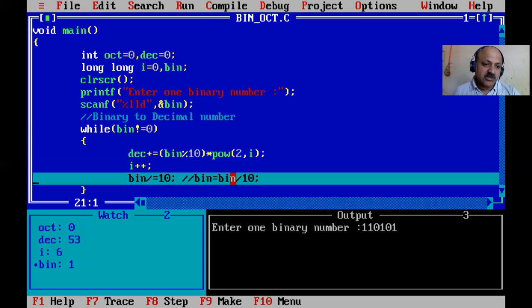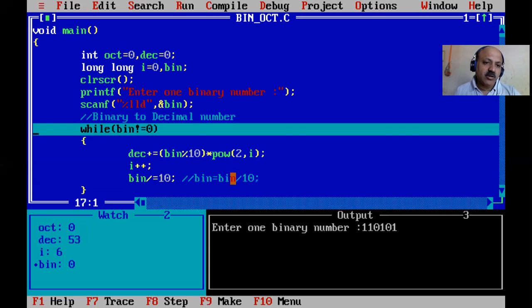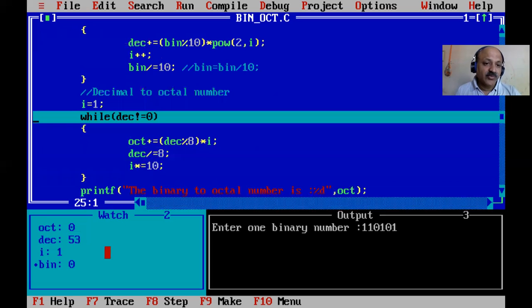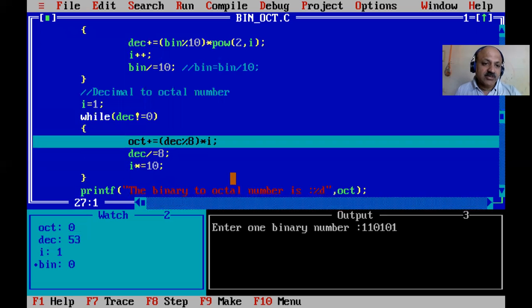And now i plus plus again, but that is now 0, and that whole while loop is false. And I initialize again. So here now again i is 6, so assigned to 1. And now decimal 53 to convert into the octal number. So again that second while loop starts, octal is assigned 0, and decimal modulo 8 and multiply, i is 1, so that multiplies the i variable.